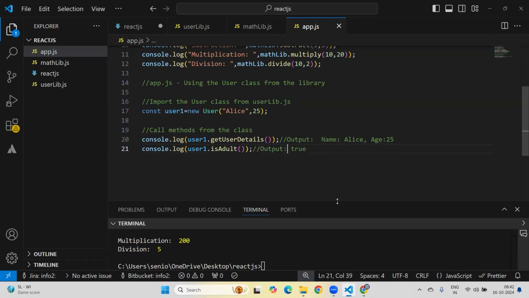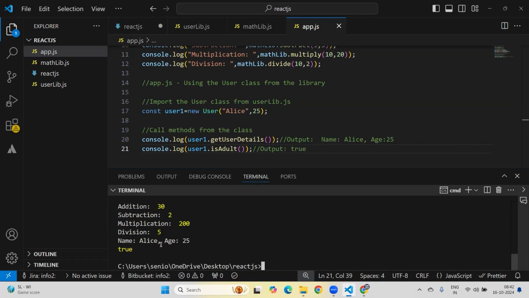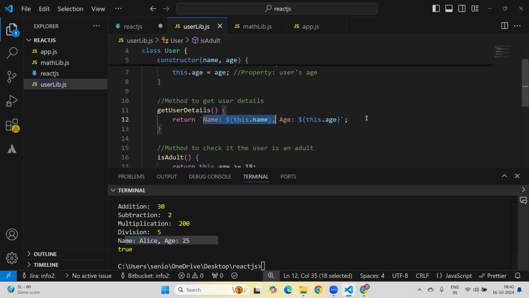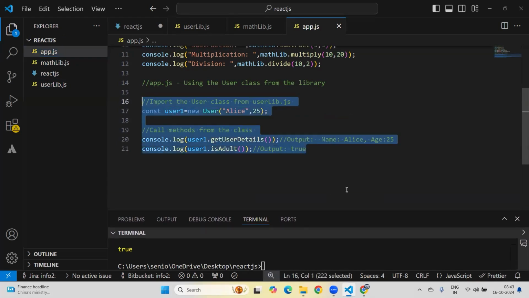So let's check it. Console.log means we can see the output in this terminal. Run node app.js. See, we got Alice, age 25, because getUserDetails gives us the name and age. And in this case, we get true. Next, as usual, we already know that a library means we can reuse. So here, the same thing one more time.